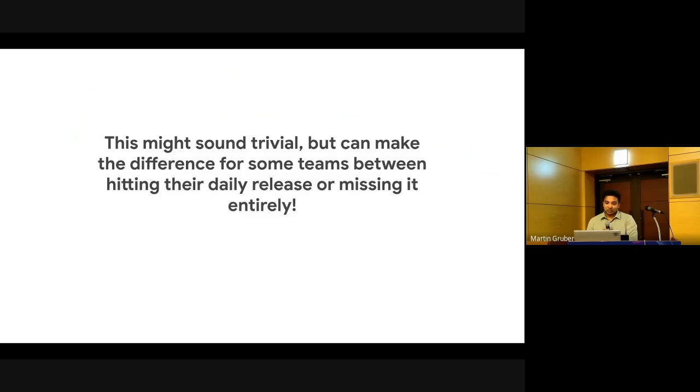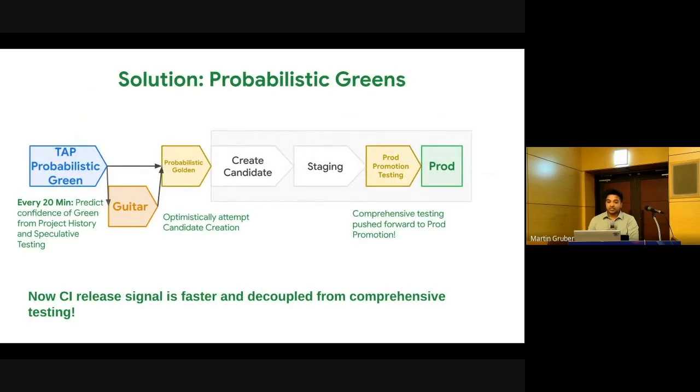I think we can talk about this later, but it's very interesting that different organizations have different desires on how frequent they need to release. So it might surprise you to know that this is a problem, and maybe some teams want multi-day releases. So anyway, our solution is probabilistic greens.